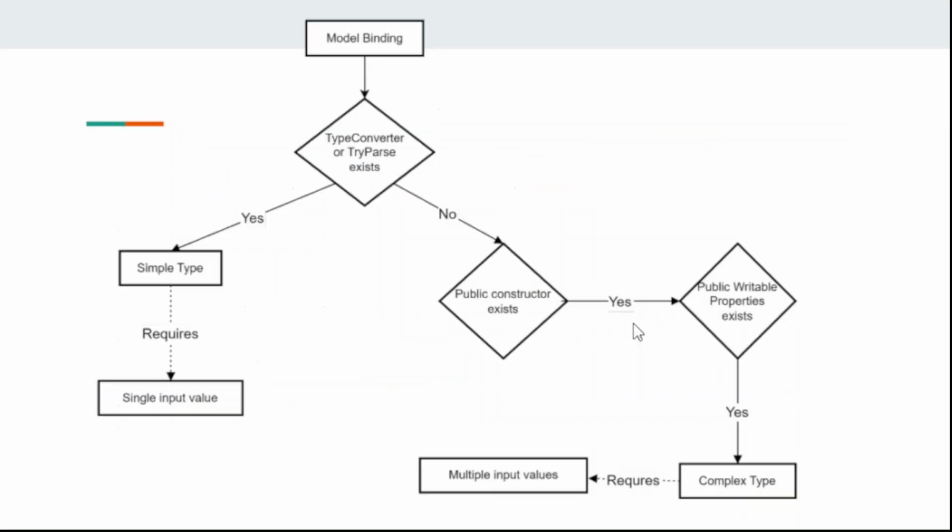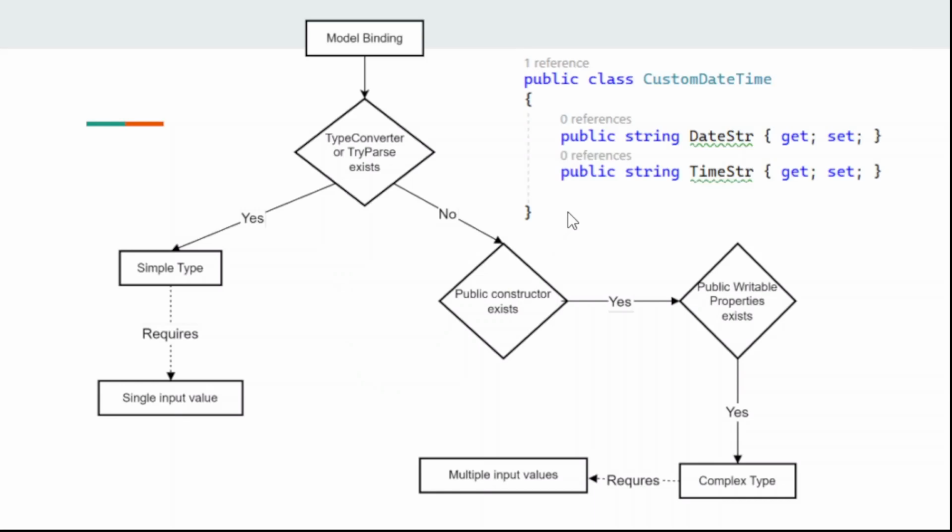Let us see what assumptions the model binder makes with the help of this flowchart. First, the model binder sees if the target type has a type converter or a TryParse method. In our example, it checks if the CustomDateTime class has these methods. If so, it uses that method by passing a single input value matching the property name and the parameter name of the action method. In this case, the request should be sent something like this. In our case, the CustomDateTime class doesn't have any of these methods, and so a request sent like this will result in an exception.